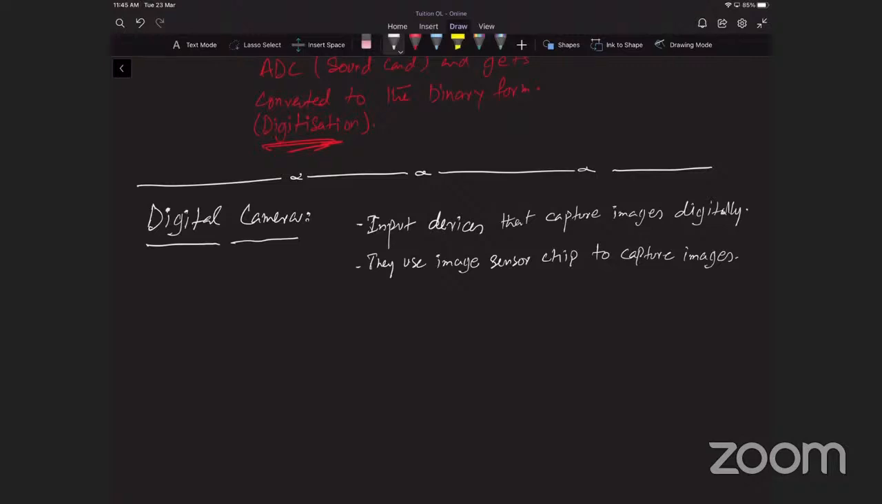The image recorded on a digital camera is stored on a memory card. You might have additional memory attached to it, or you can connect it with a wire to the computer and download it.